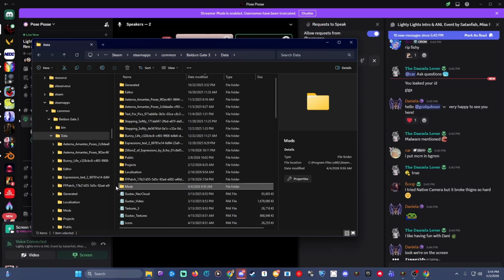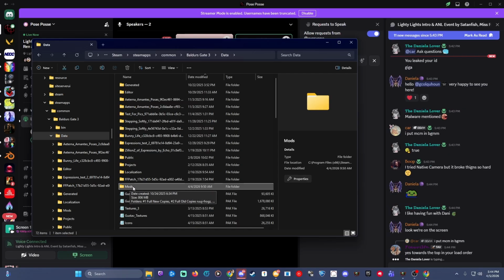For the Lighty Lights probes and triggers, you're going to need to create a folder called mods. If this is not here already, you're just going to create it manually. Make sure it is named this exactly.